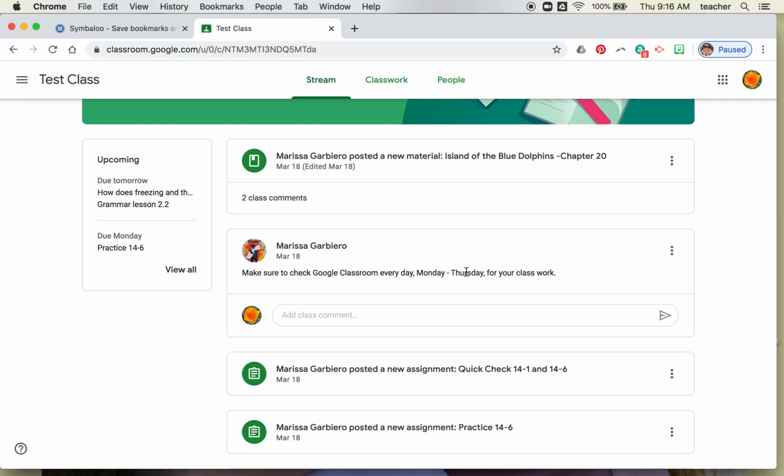It says, make sure to check Google Classroom every day, Monday through Thursday, for your classwork. If you have a question or comment about this particular post, then you would add your comment here. Notice in gray that it says class comment. Anything you type or post here will show up to the entire class. This is not a place for you to type in things like, hey everyone, how are you doing? That would be something if the teacher posts a question or something where you guys have an opportunity to talk with each other. That's great, but this is for questions and things relevant to this post.